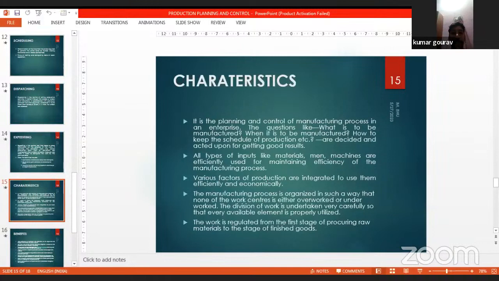Fourthly, the manufacturing process is organized in such a way that none of the work centers is either overworked or underworked. The division of work is undertaken very carefully so that every available element is properly utilized. The work is regulated from the first stage of procuring raw materials to the stage of finished goods. So right from the time you are getting the raw material, everywhere, what is to be produced, how much is to be produced, at what cost it has to be produced, at what time it has to be produced. So all these characteristics have to be planned and then monitored. When you are monitoring it, then only you can control the whole operation.